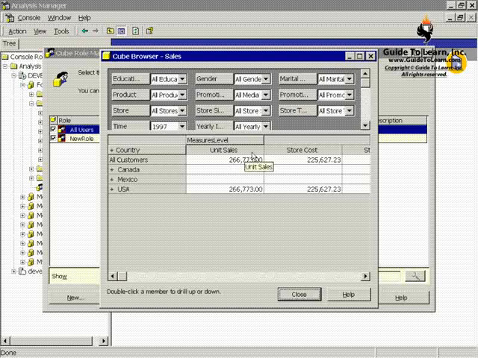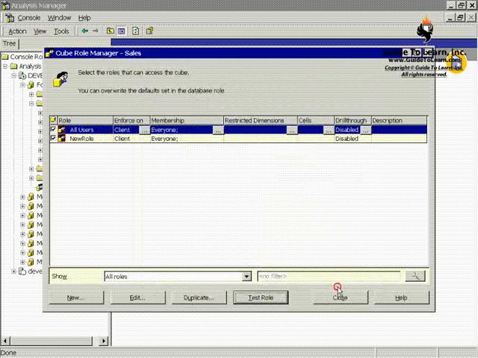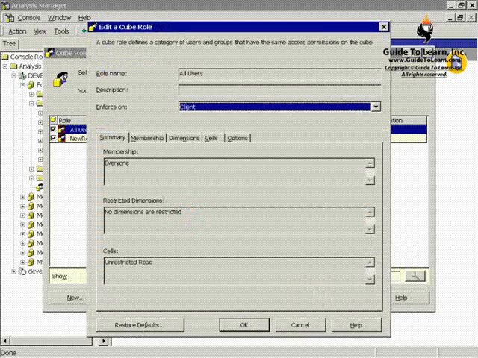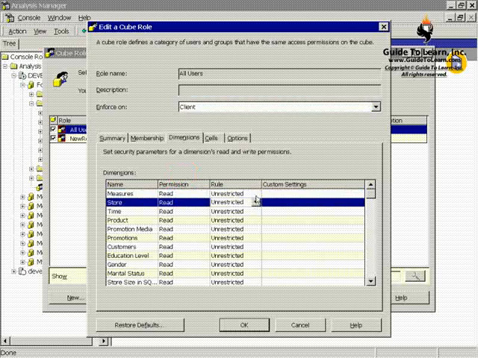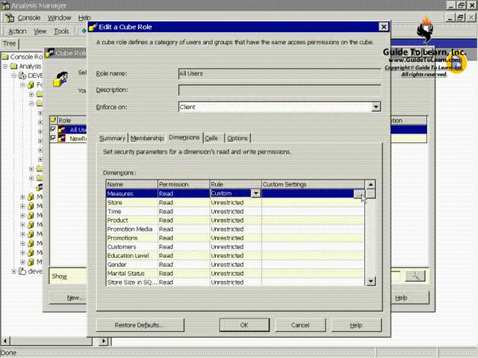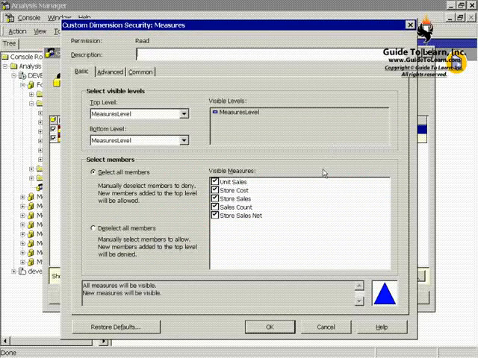On the dimension security, you have the basic tab, which has a select sensitive or visible levels, allowing you to specify the top and bottom levels, which is what you are going to select. It also allows you to select members. You could just select all members or deselect all members and then choose the one that you want. And of course, as far as the advanced tab, you have the data input and data output, as you see in here. You have the top level, you have the bottom level.